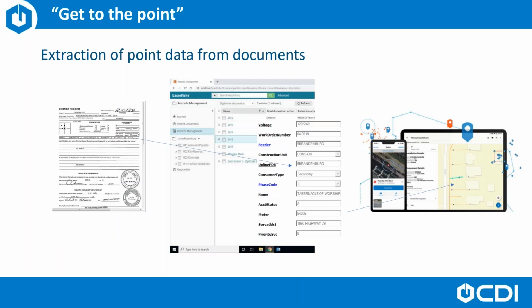We extract that information in a number of ways from documents and systems, and CDI's integrations with Laserfiche are a powerful tool to marry documents, staged point and plot data with real-time maps or other accounting applications, permitting applications, you name it. And the use of this information then helps keep that data up to date and accessible.